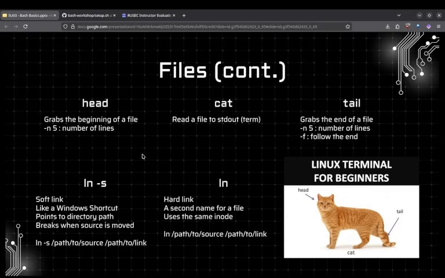Cat reads your entire file to standard out, which is basically your terminal. There are three types of devices: standard in, which is your input; standard out, which is your output, which is your terminal; and standard error, which typically also is your terminal.